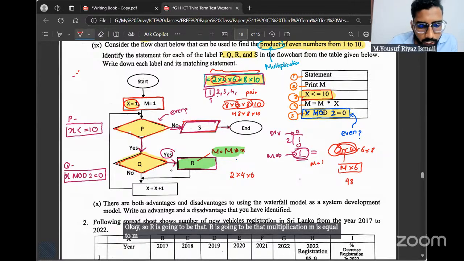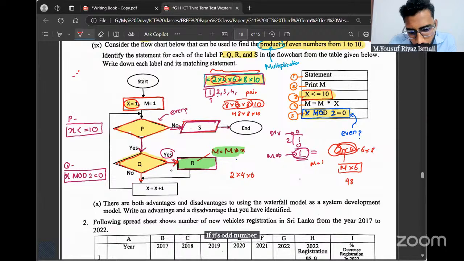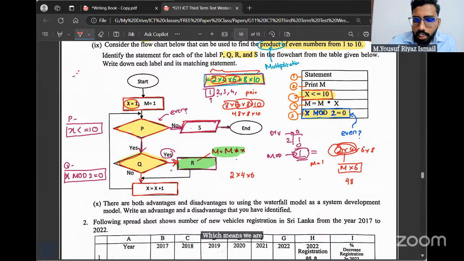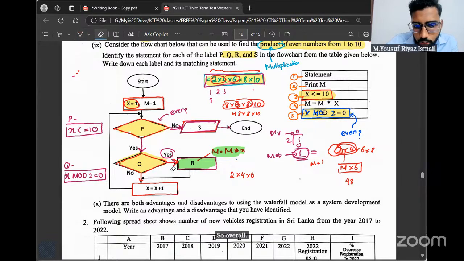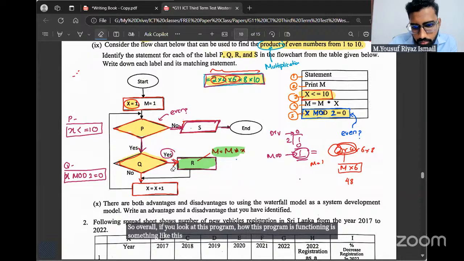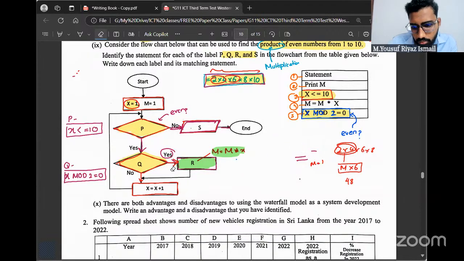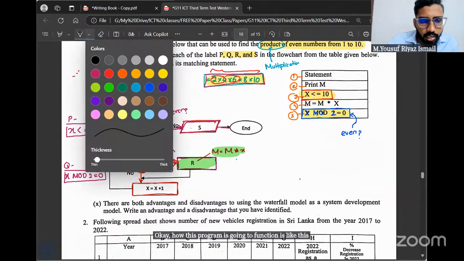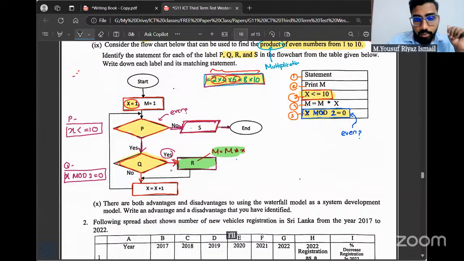Now you can see only if it's an even number, we do this multiplication, right? If it's an odd number, we directly go to the statement X equals X plus 1, which means we are going for the next number. So overall, if you look at this program, this is how it functions. Let me tell you how this program approaches the problem.